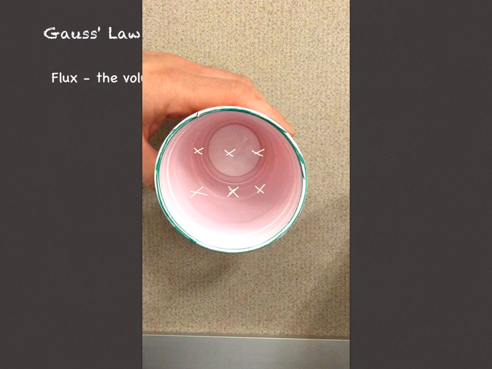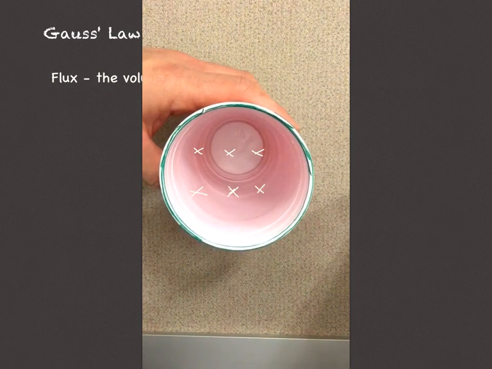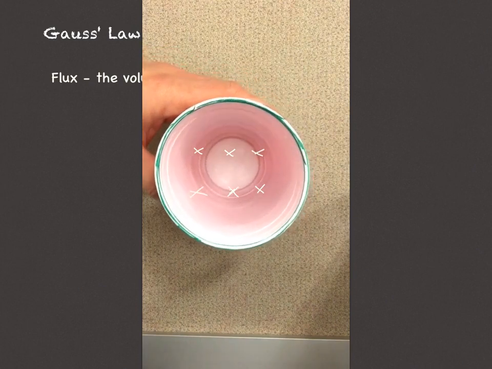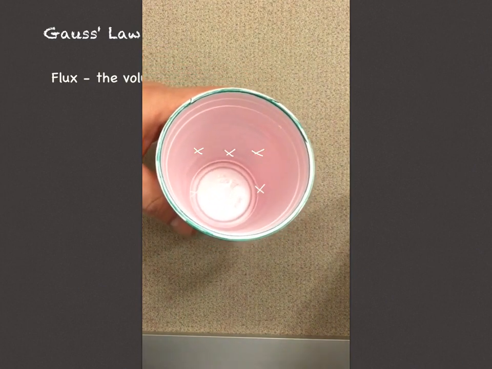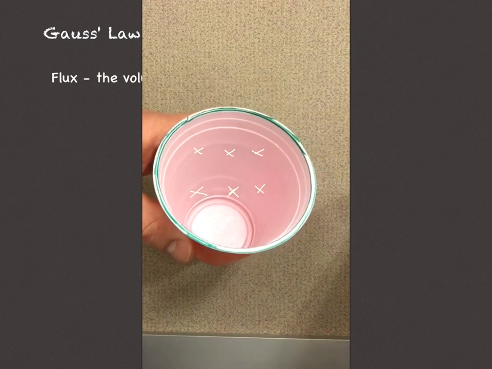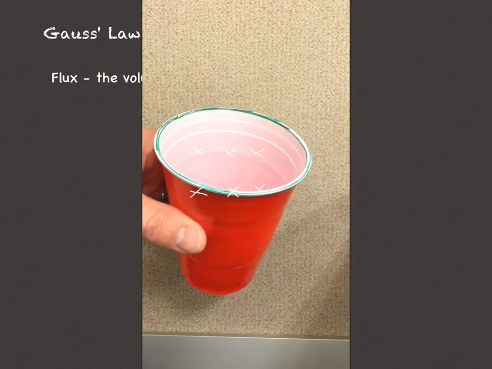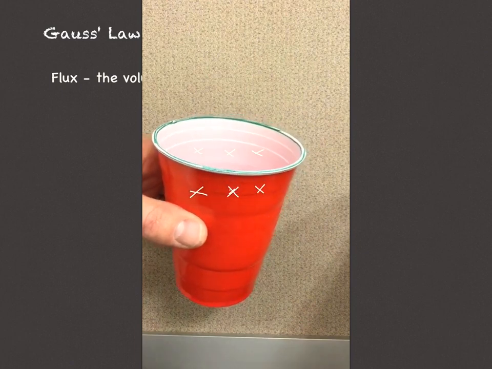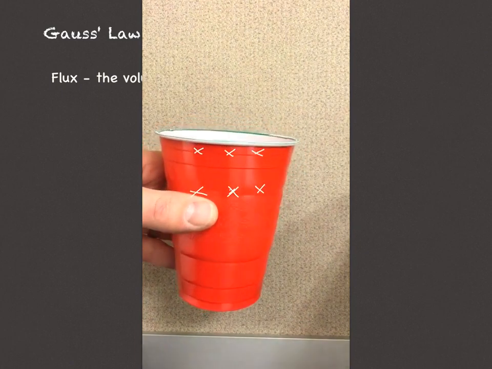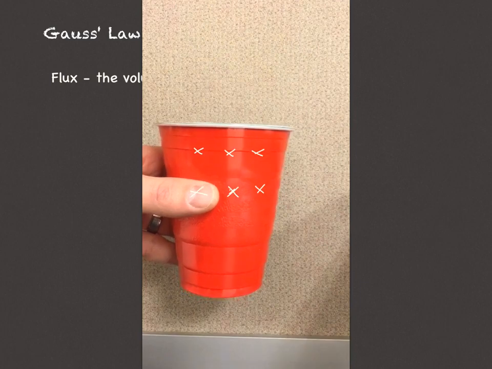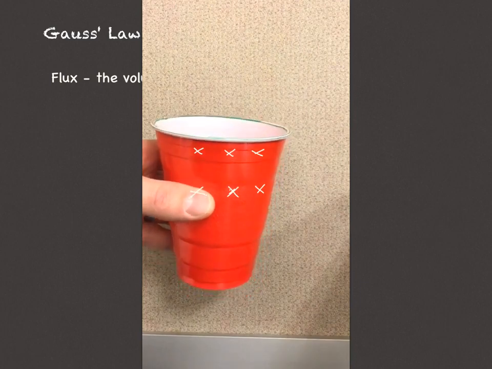If we rotate the cup, we can see that the amount of area to catch the water is going to decrease. If you just look at the opening of the cup, you can see that the white area becomes less and less until you can catch no water in the cup.